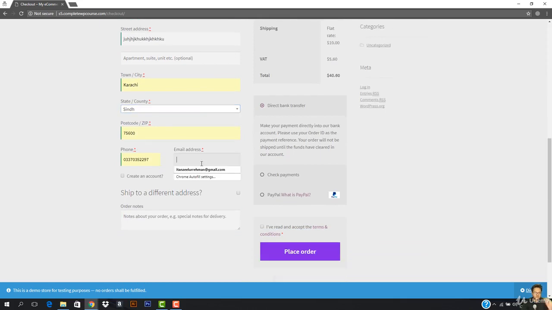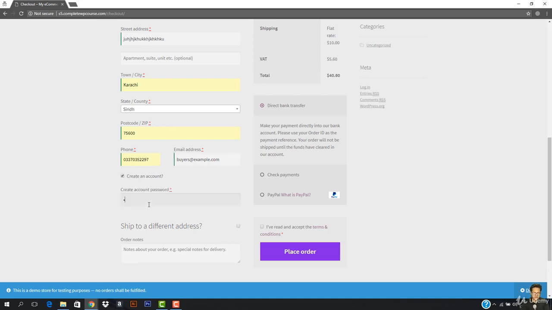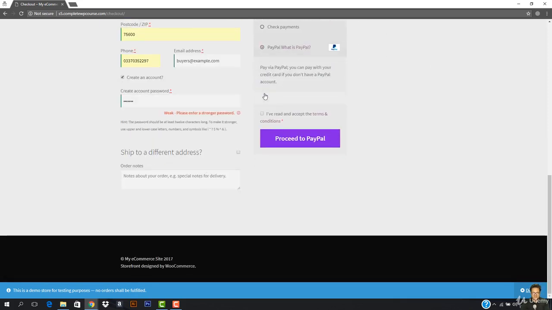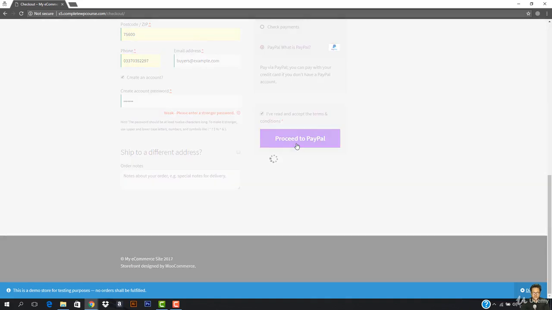Let's just add the email address. So this is going to be buyers@example.com. I'm gonna create an account for this, and I'm gonna name it as this. And now I have to just hit this, and I have to accept the terms and conditions, and I want to hit proceed to PayPal.